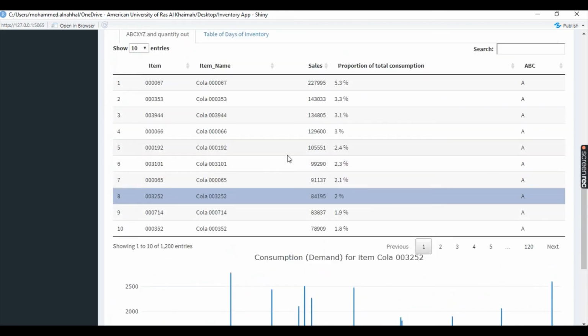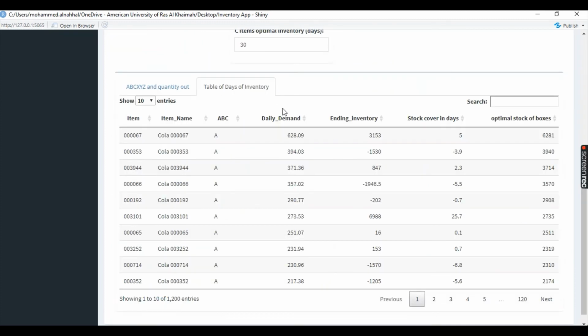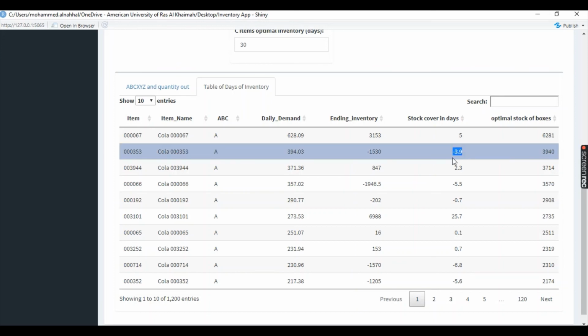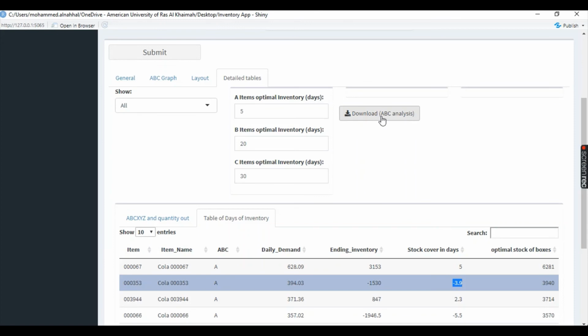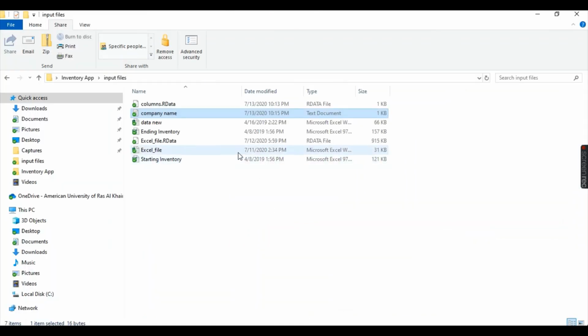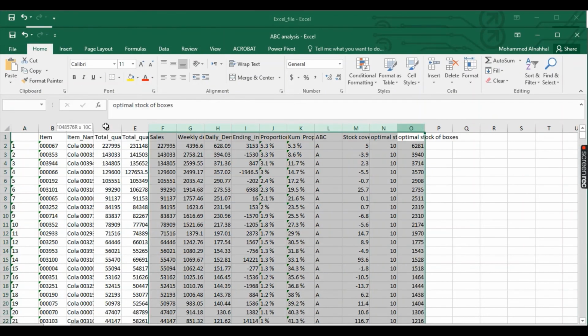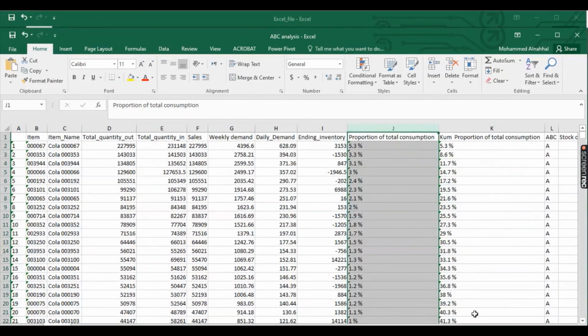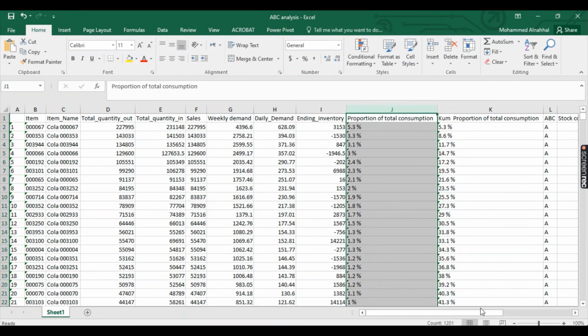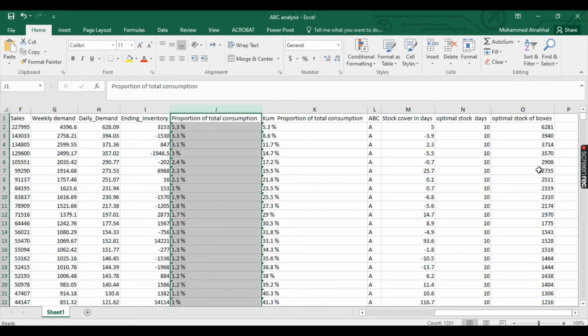For tables and days of inventories, optimal safety stock is shown in boxes. The current inventory can be negative, and that means that there is shortage. For more details in an Excel file, click on Download to see the whole details. You go to this file and click on it and see the detailed data for everything. Yeah, that's it. Thank you.